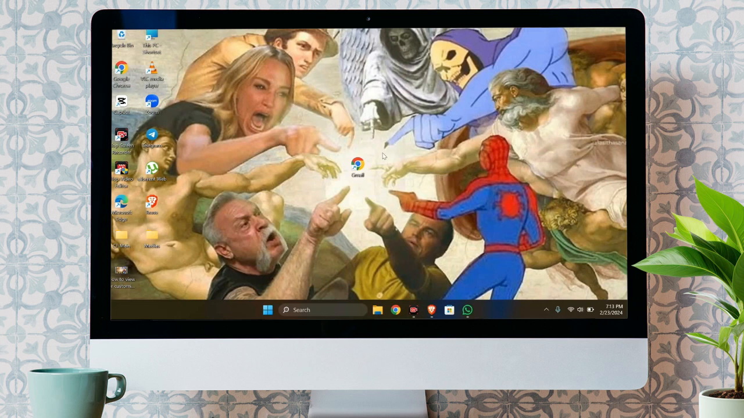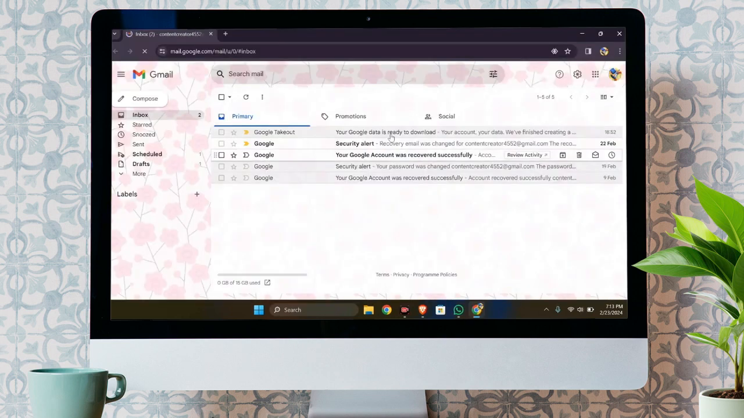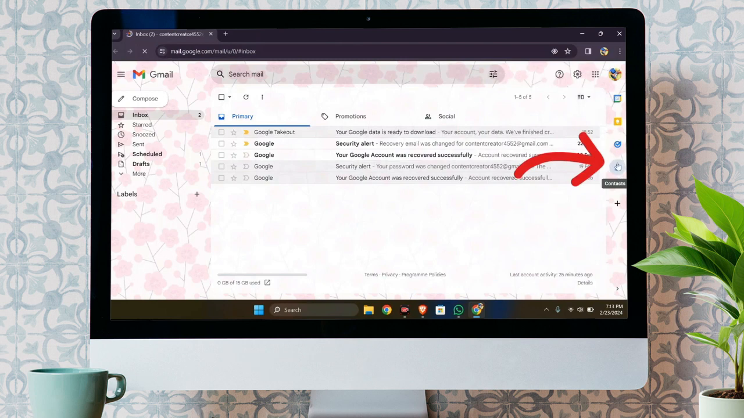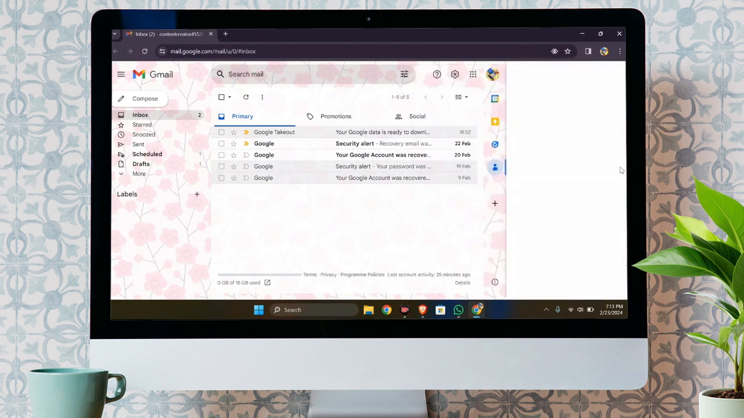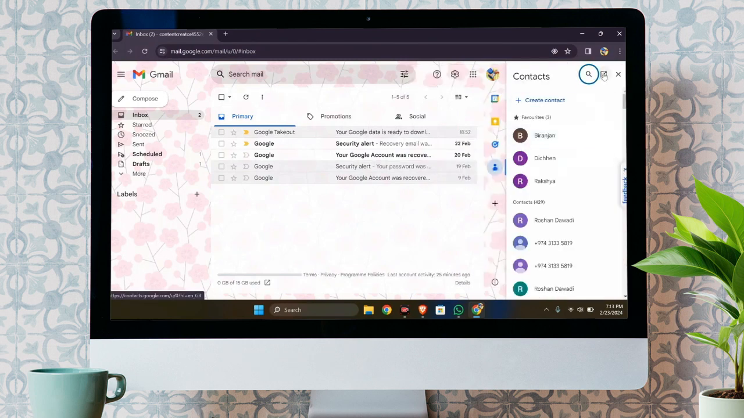In order to do that, firstly, you have to open your Gmail in any of your browsers. I'm using this Chrome shortcut here. After opening Gmail, you will get this Contacts option on the right side. Simply click on that Contacts option.